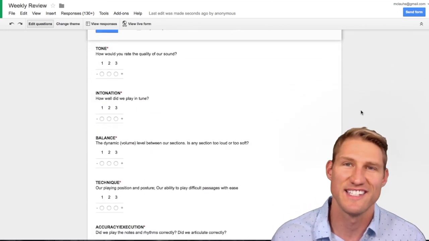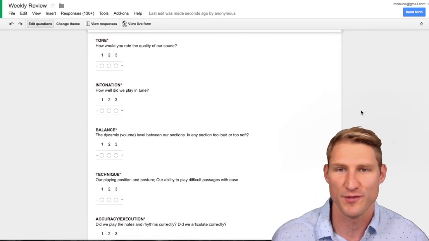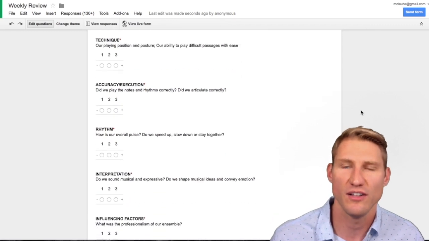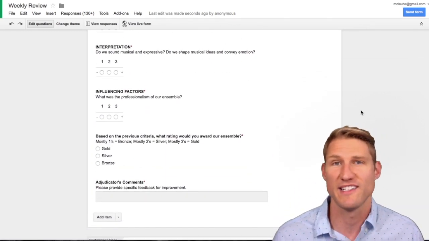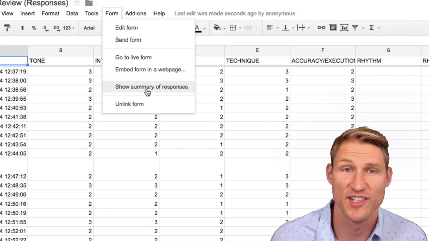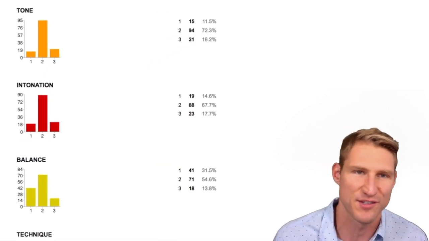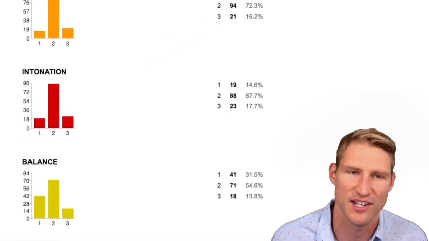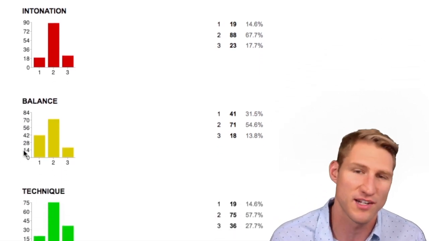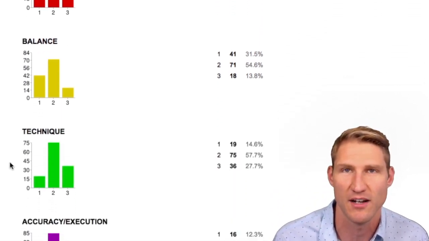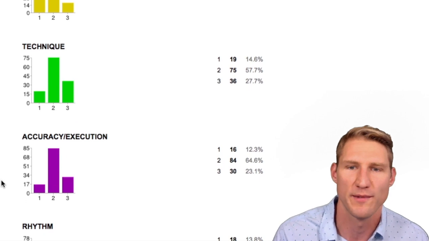I would then use the data from the Google Forms rubric to illustrate all of the different components of our performance and to identify areas for growth. So this week 1 data collection from our first performance of Mars from the Planet Suite indicates that overall we have a lot of things to work on with tone and accuracy and execution, intonation, and rhythm, but particularly balance and interpretation seem to be among the weakest parts of our performance.